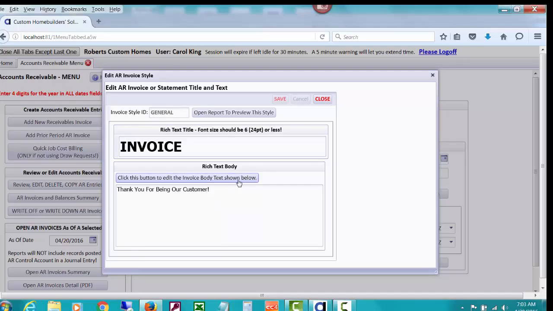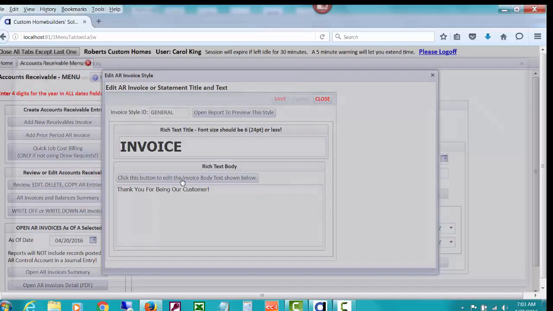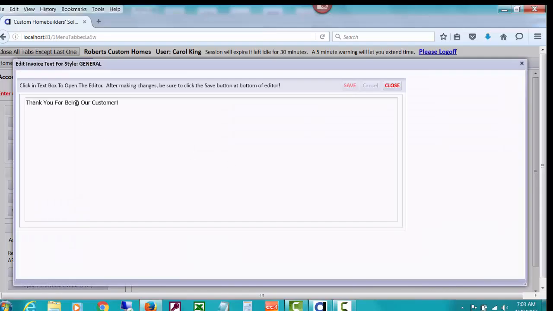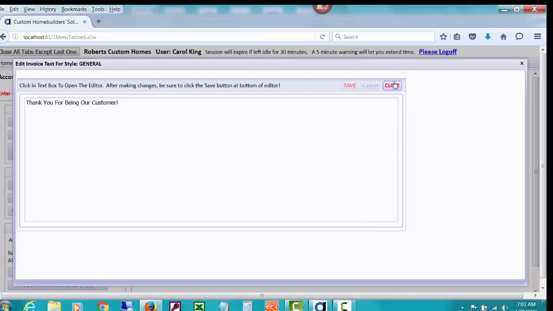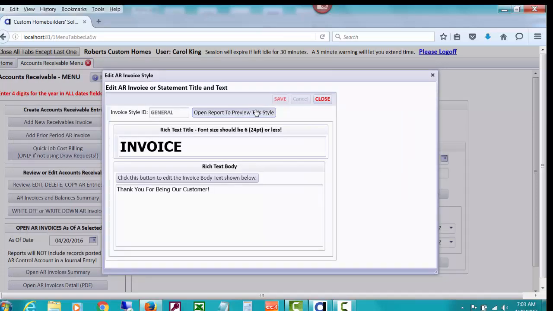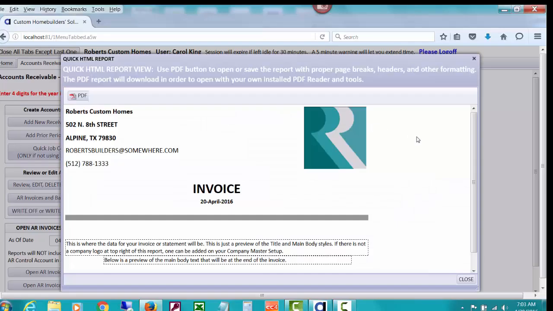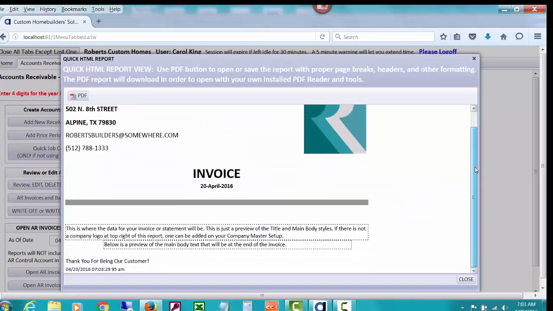The bottom section is for a body of text that will actually print at the bottom of your invoices or statements. So you can click this button to edit the invoice body and type in whatever you like. You have to click in that and then click in here to get all of your tools for rich text or whatever you'd like to do. You can experiment with that, and you can test to see if you're sort of happy with how that would look on a sample thing.